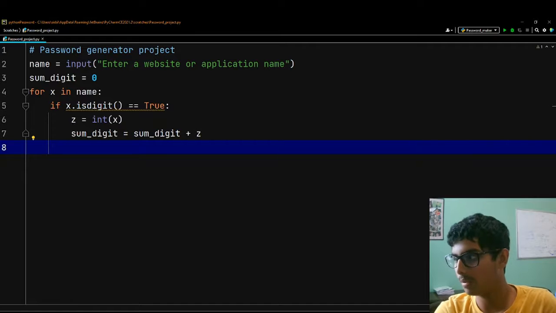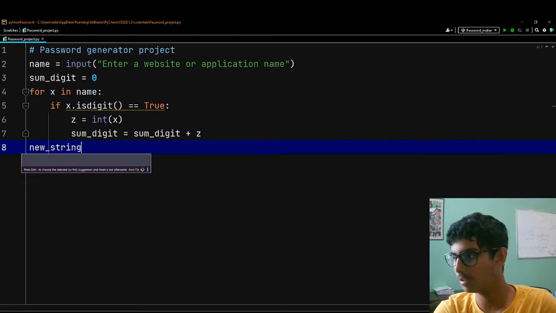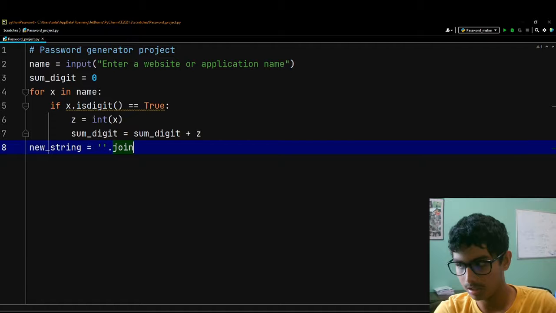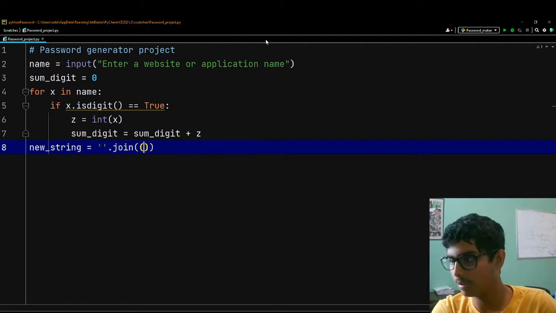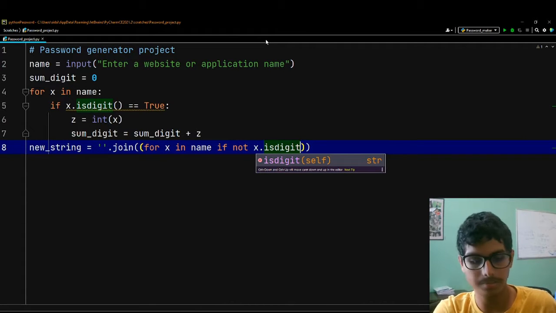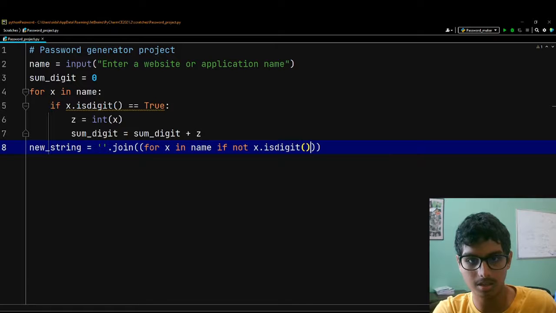Alright, now we're going to come over here, and we're going to define a new string, which is equal to, so we don't need a space, just leave it like that, dot join, and we're going to say 2 parentheses, and we're going to say for x in name, if not x dot is digit. Alright, and we're going to put a little parentheses there.